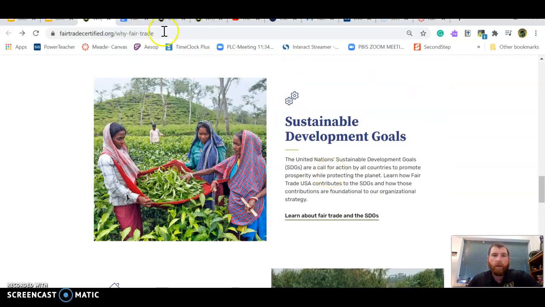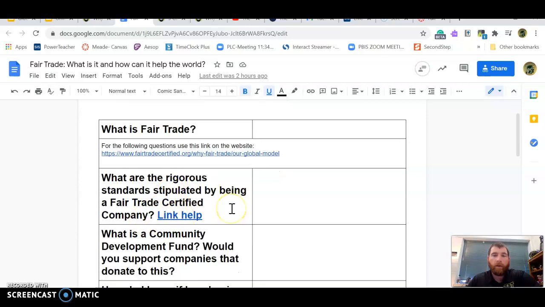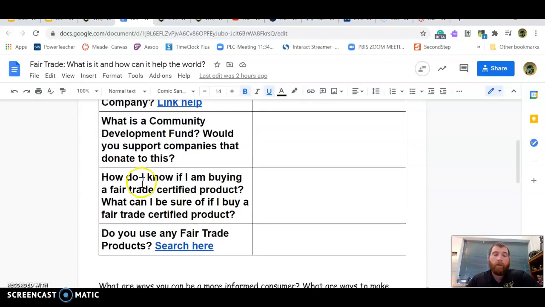That's through the UN. So there's a whole bunch of things that we can look at as far as what is fair trade. What are the rigorous standards stipulated by being a fair trade certified company? And I gave you a link there because you do have to click through a couple of tabs to get to it. What is a community development fund? And would you support companies that donate to this? How do I know if I'm buying a fair trade certified product? Super simple answer there. And what can I be sure of if I buy a fair trade product?